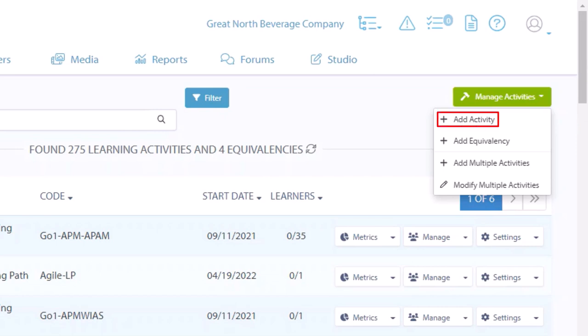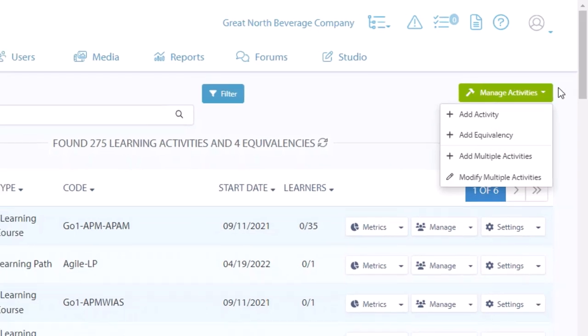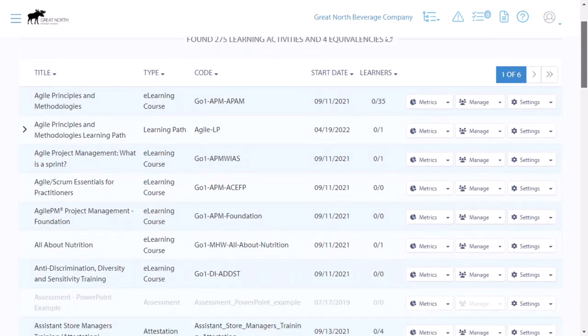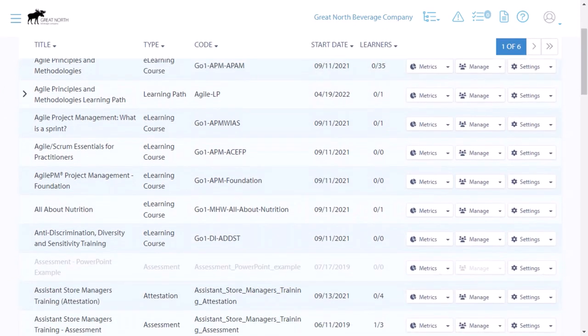Clicking on Add Activity will bring up the list of available activity types, including custom activity types and learning paths. You can also add an equivalency from this location, as well as being able to add or modify multiple activities. Now let's get into how the listed menus for each individual activity will work.